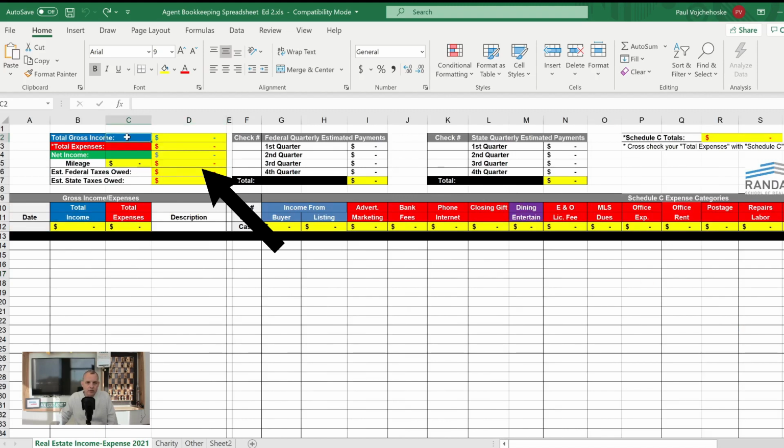So we have our gross income minus our total expenses equals net income, which is our taxable income. But then we refine it a little further, and we take our net income and include mileage in there, which gives us our federal estimated taxes and our state estimated taxes. Now, I want to point something out here. Our federal estimated taxes is based on 28% of your net income. All right. If you want to change that, you just change this decimal right up here in your toolbar, decimal 0.28. You change that to whatever you want.